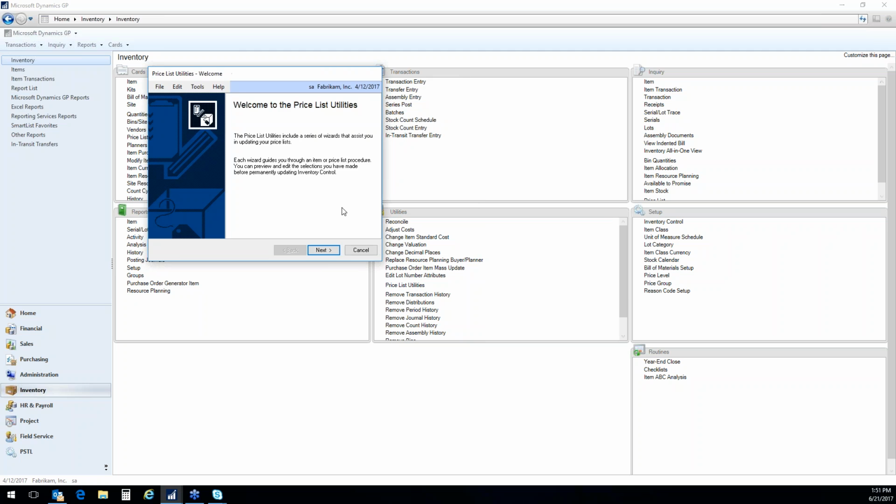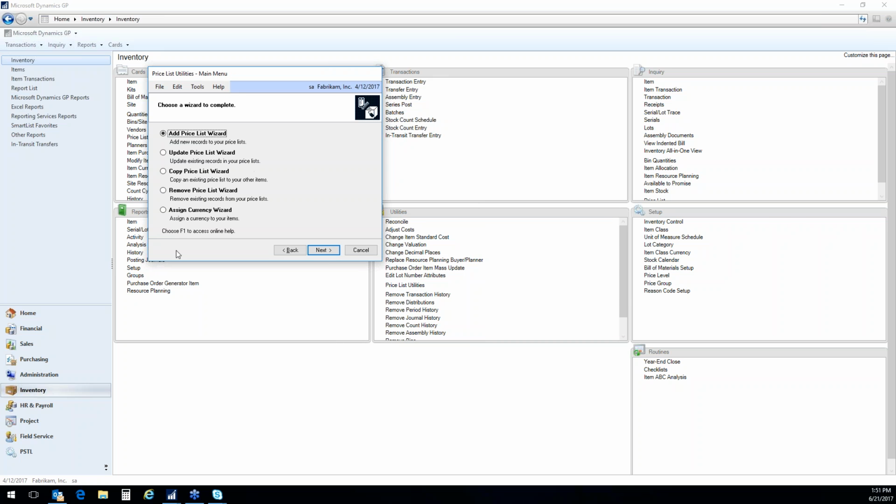There's price list utilities, so if you want to change pricing from time to time, there's several wizards here that you can use to go through and mass update prices. A lot of folks use that, where of course you can always import prices from vendors, and lots of people do that too. But if you're just going to go across the board and do a 5% price increase on retail, you can use the wizard to handle some of that.